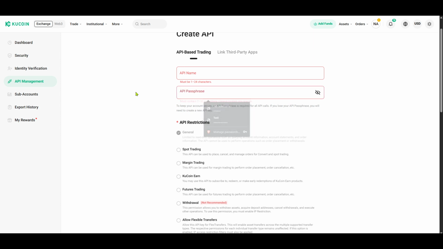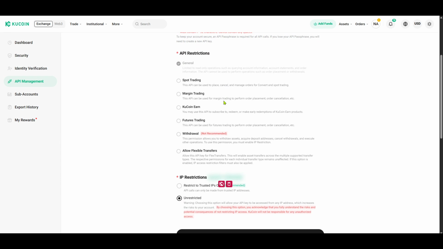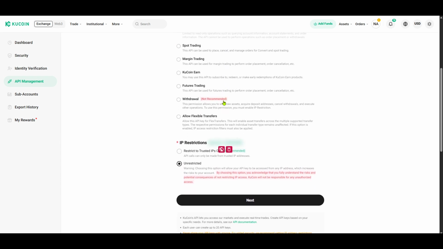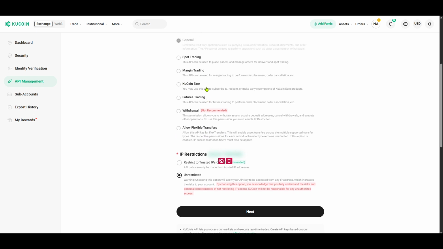Next, you'll need to specify the API's permissions. This step is crucial because it determines what access level your API key will have to your Kucoin account. You can usually choose between options like read-only, trade, or transfer funds. Make sure you select the permissions that best suit your needs while keeping your account secure.